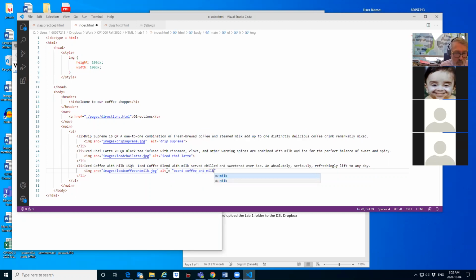So what does the alt do? Good question. The alt is in case the link is broken, it'll give you this thing. So I'm going to break this link. Let's save it first. Control S. If I break this link by typing the wrong thing, so that's a broken link.